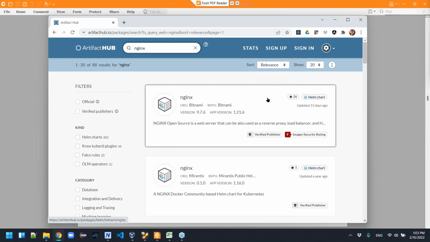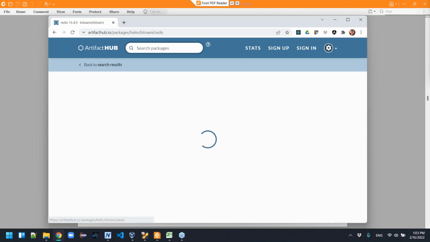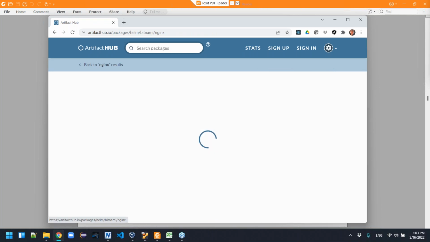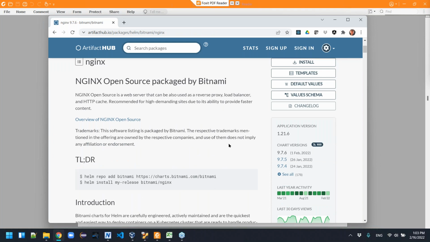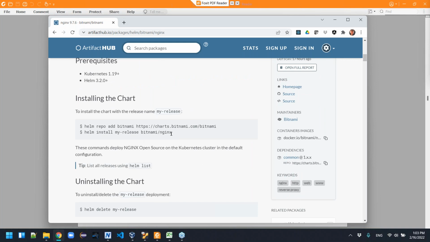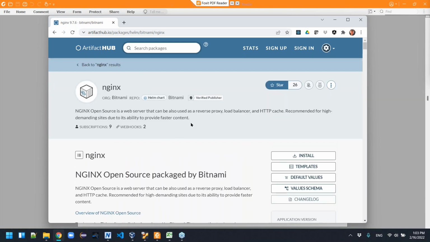Okay, and then let's see. So if I click on this, let me see. Oops, I'm clicking on the wrong thing here. I want to get to the main page for this Nginx. So here, when you click on the chart, you can take a look and see there's ways to install it. It gives you information about it, how many times people have been using it. If you want to install it at the command prompt, you can do that, and uninstalling the chart. So all the information is there. So the GUI for this is kind of nice.